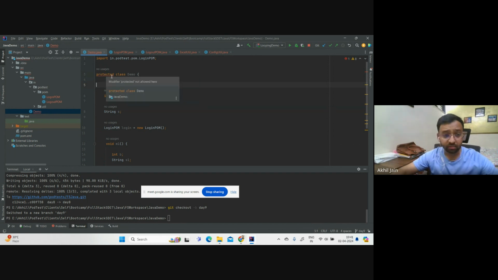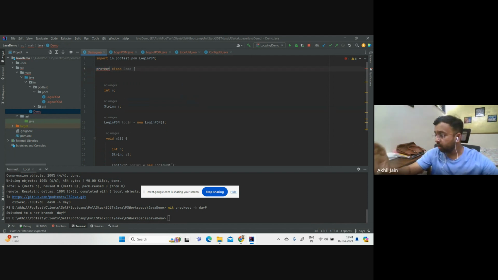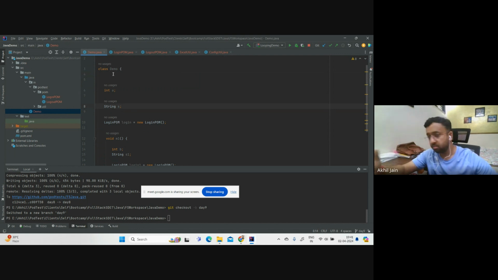Now, what about default? How can you apply the default access modifier? By not typing anything, just leave it as this. So your class can be marked as default by just not typing anything. So we understood the rules about class. Now let's talk about this.